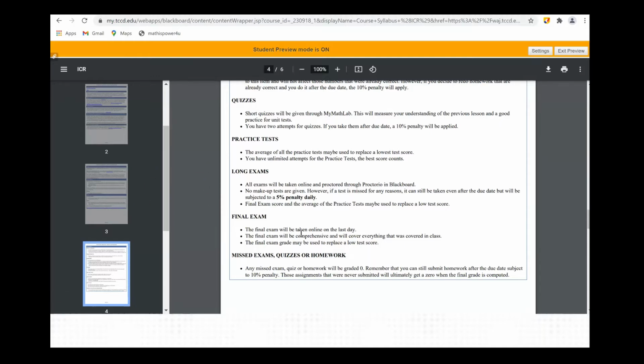Long exams or long tests. All exams or long tests will be taken online and proctored through Proctorio. So these are all proctored. I'll give you details on how you will set up Proctorio to proctor your long exams later on. Take note that no makeup test will be given. However, you can still take the test after the testing date, but subject to a 5% daily penalty.